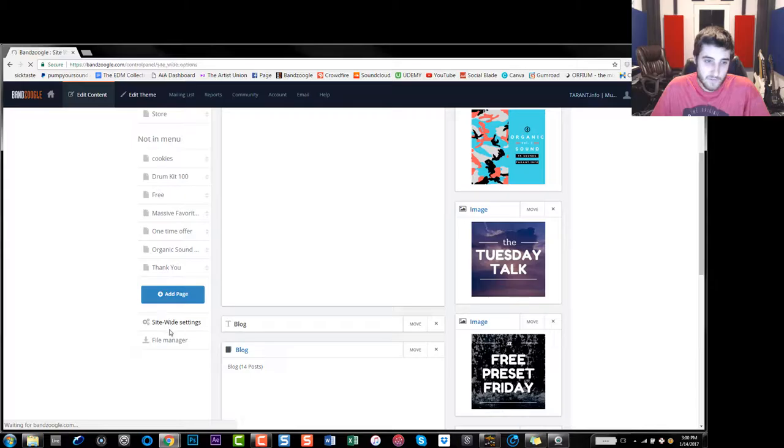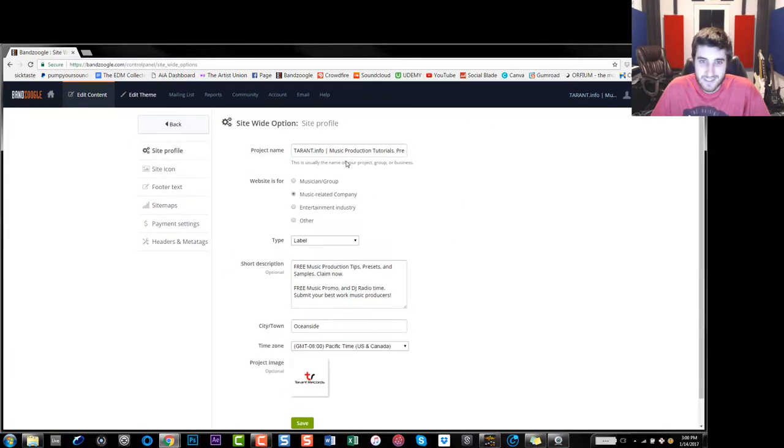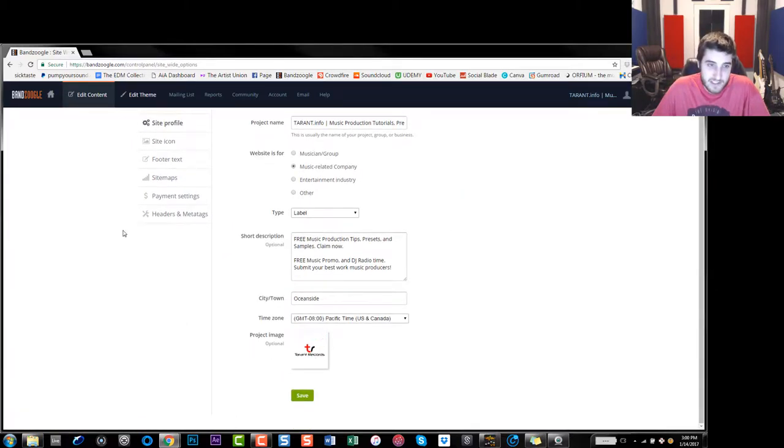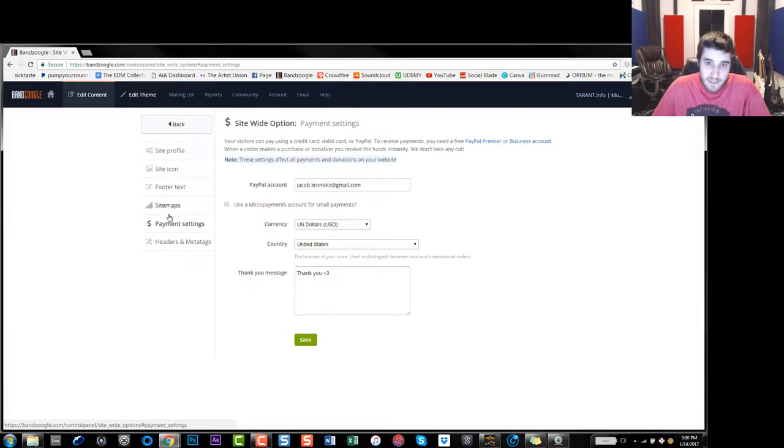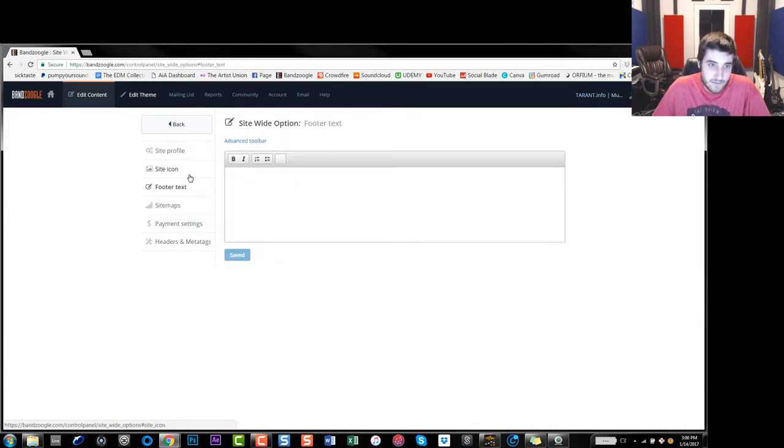And then you could do the file manager and all the little details, images, payment settings, headers and footers, and all that stuff.